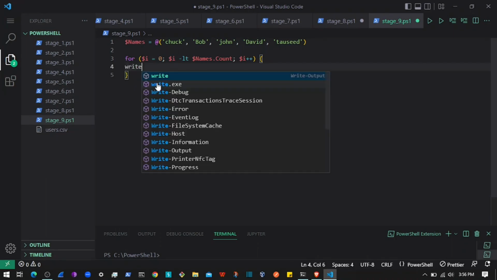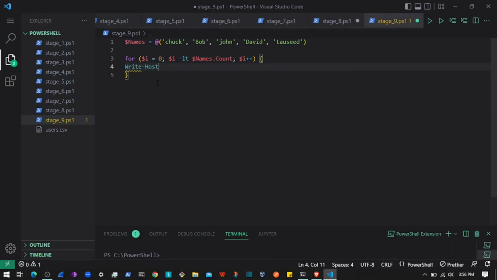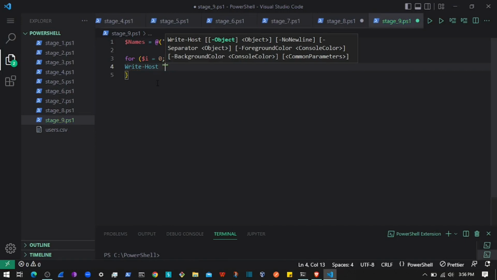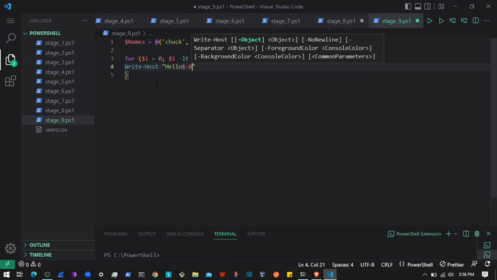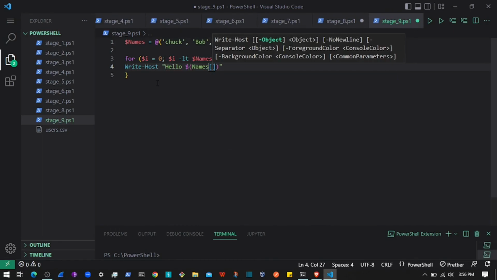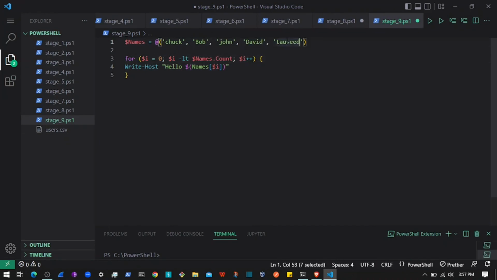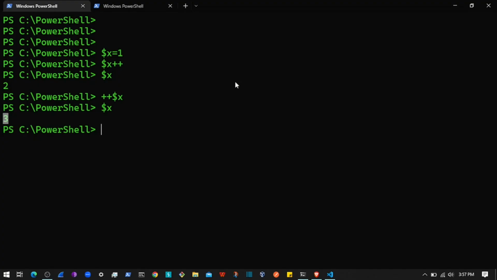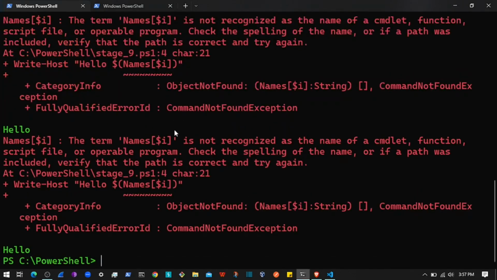So now we can do the same thing as we did before. I can loop through that, and I can display hello and then the names array like so, names, and then the index in this case will be $i, which is the index from 0 up to 4, in this case 0, 1, 2, 3 and 4. So if I save this, come back to the terminal and execute stage9.ps1, it throws an error.